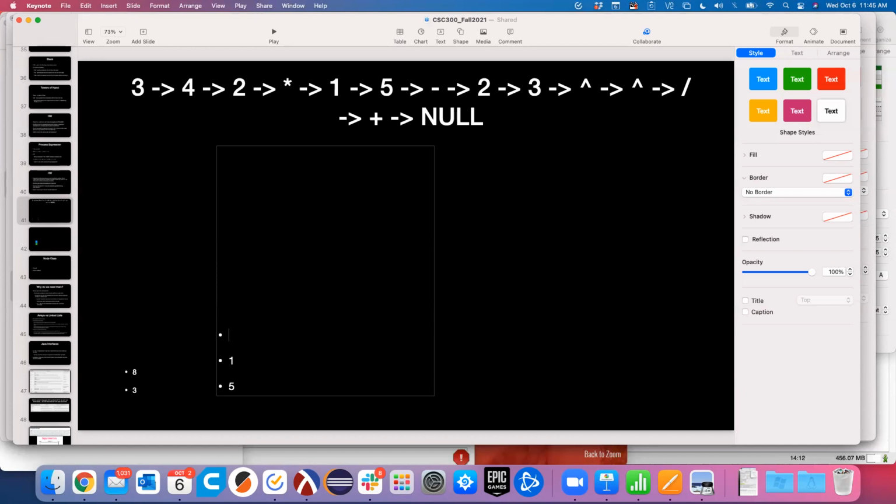So I pop. What am I going to do? I'm going to take 1 minus 5, which is -4. Push it back on. Does this guy have a length of 1? It does. So what do? I pop, push. Then I hit the 2, push. Then I hit the 3, push. Then I hit the power.